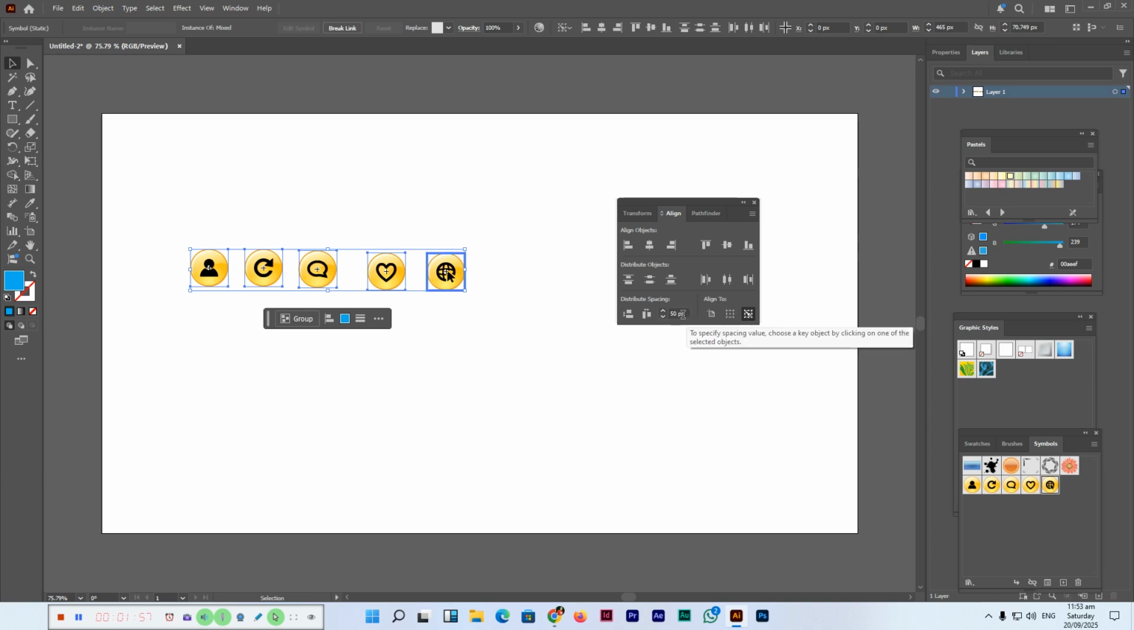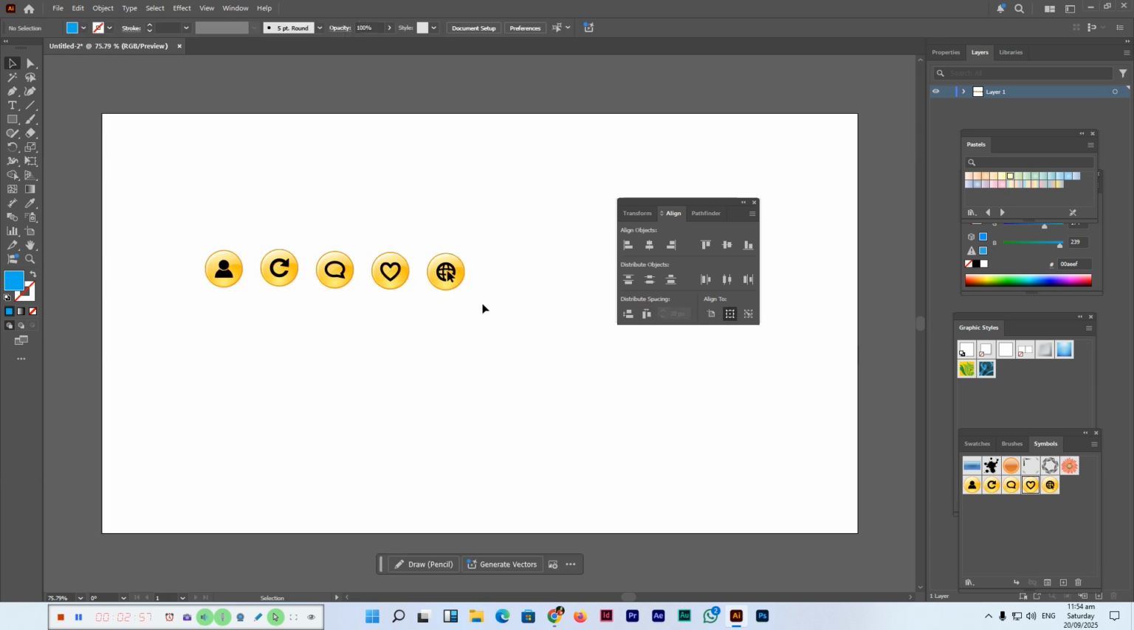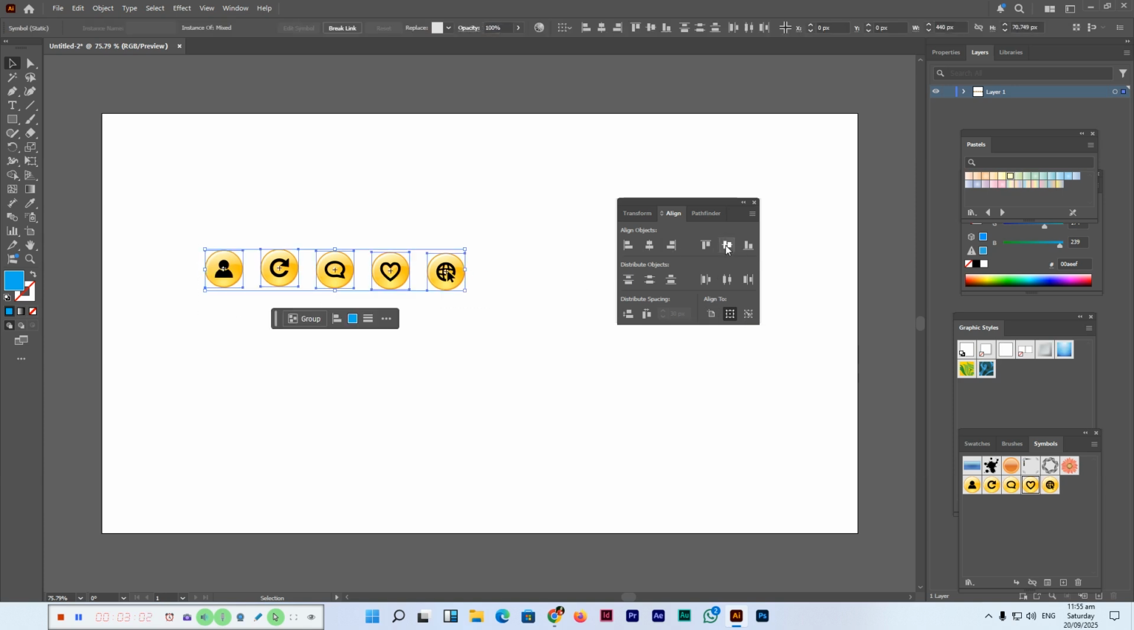Once you enable it, you can see this. So how much space you need, for example 25, and then you can click here, Horizontal Distribute Space. Now this is horizontal, you can see it's like this. Now if we select all of them, from here you can also apply Vertical Align Center.